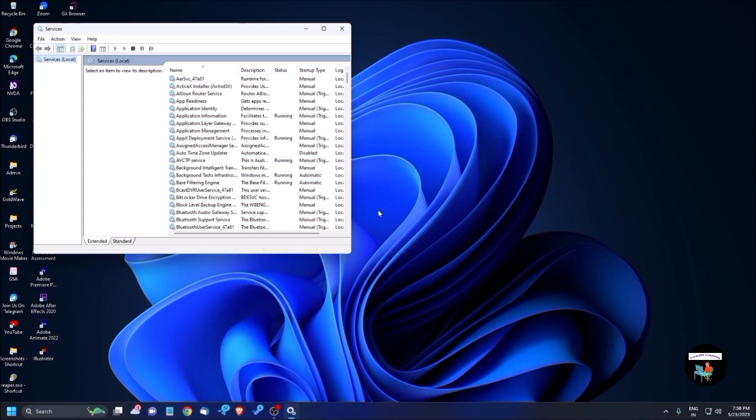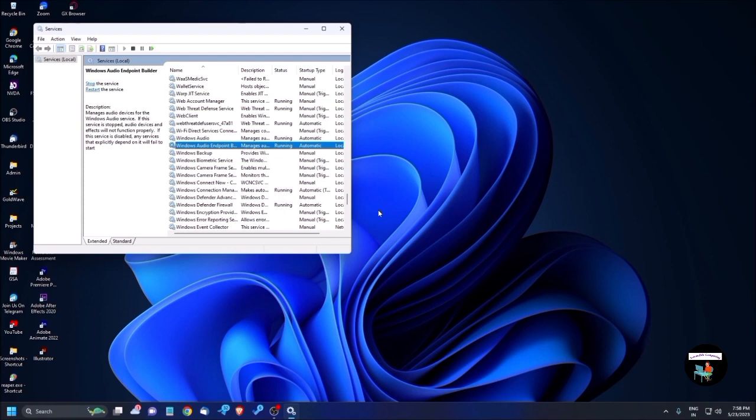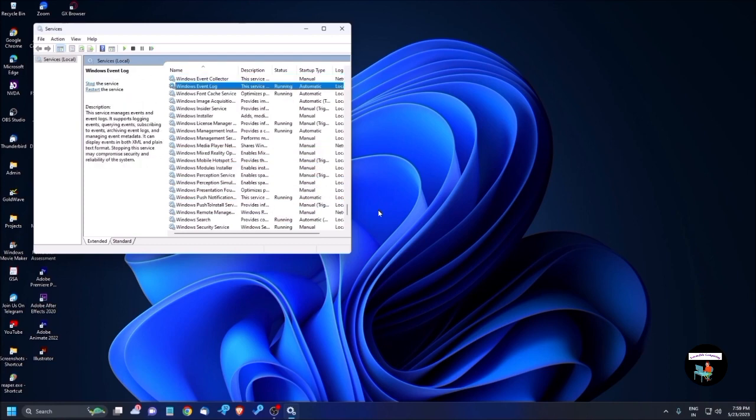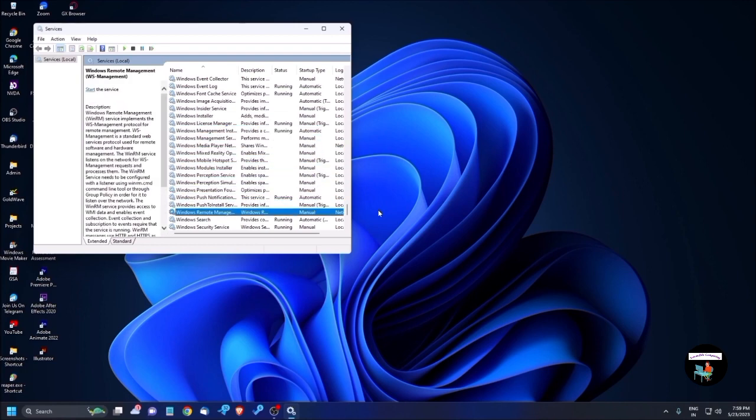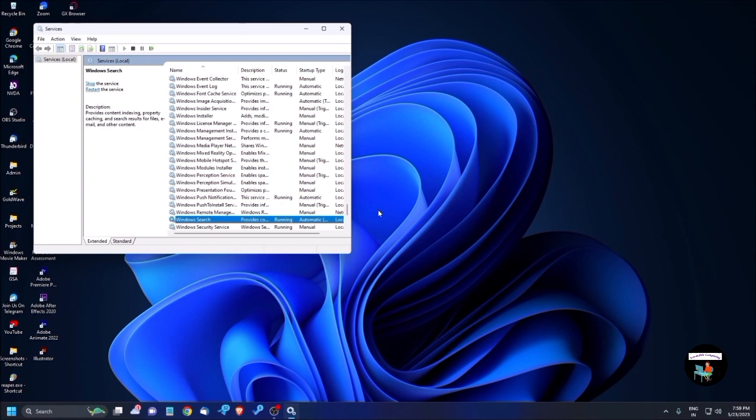Here I'm pressing Tab once. Here you will get all the services provided by Windows. So we need to search for the Windows Search option. Windows Audio Endpoint Builder, Windows Event Collector, Windows Mobile Hotspot Service, Windows Search. Description: provides content indexing.